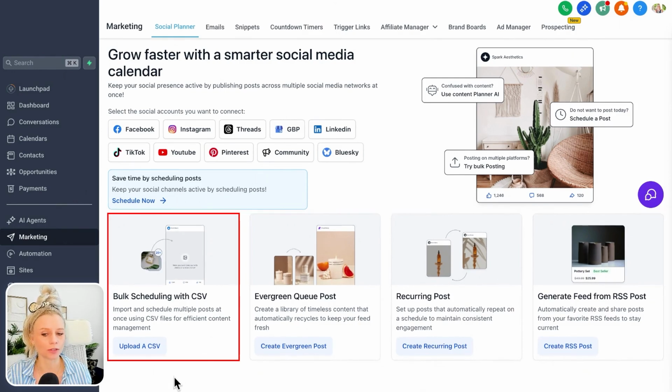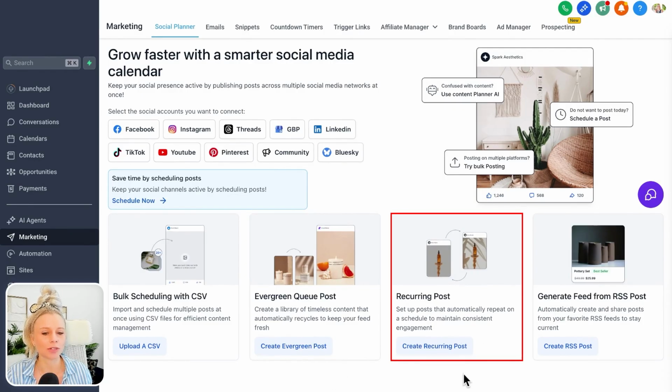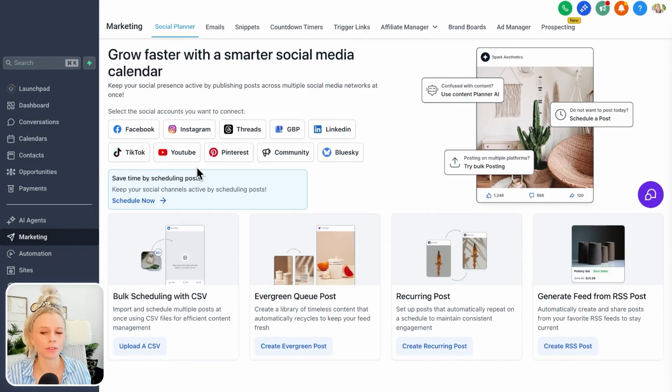You can bulk schedule using a CSV file. You can queue posts using an evergreen queue, and I will dive deeper into each of those scenarios. You can schedule recurring posts. So every Monday, a motivational post goes out, for example. Every Tuesday, a meal plan goes out if you're into fitness. Every Wednesday, a client review, for example, and so on and so forth. And also, you can generate a feed from RSS posts. All you've got to do is plug in an RSS URL, and then it will pull the content from the RSS feed.